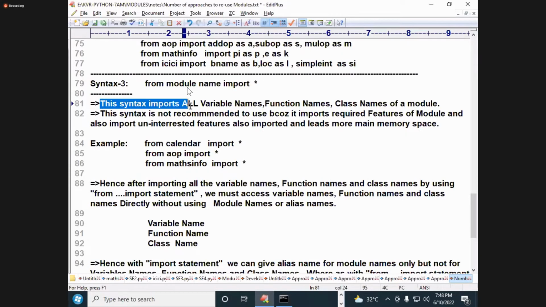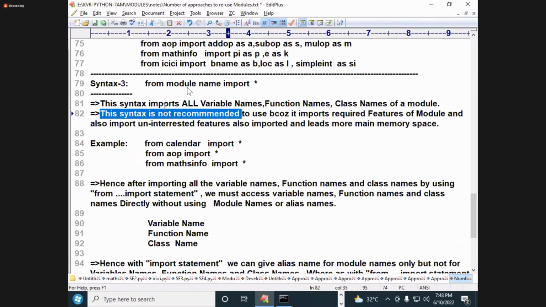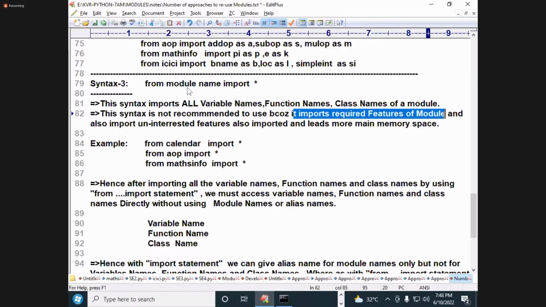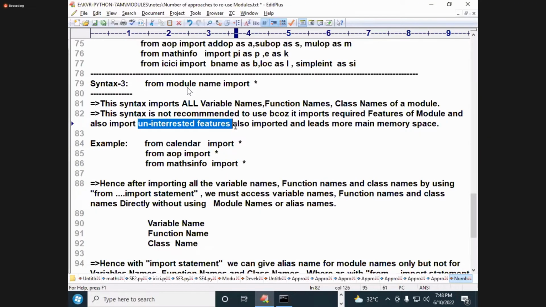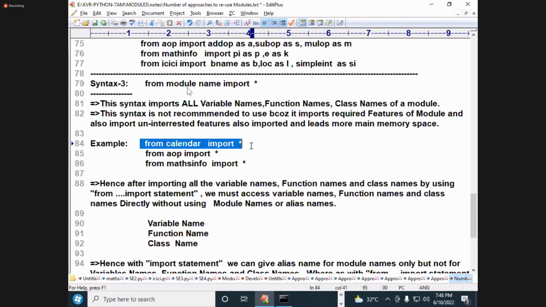Third syntax, from module name import star. This syntax imports all variable names, function names, class names of the module. I wrote here, this syntax is not recommended to use because it imports the required features of the module and also imports uninterested features, which leads to more main memory space.